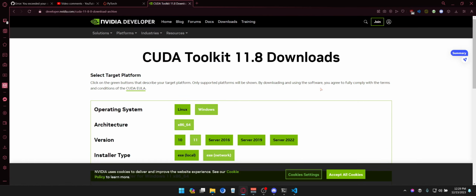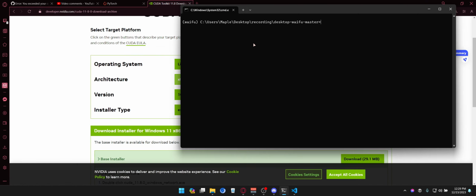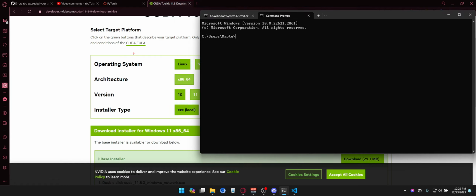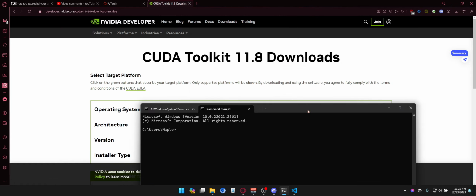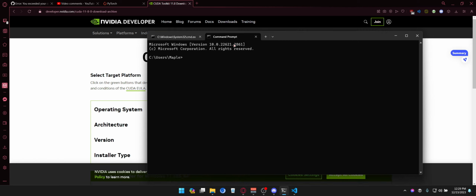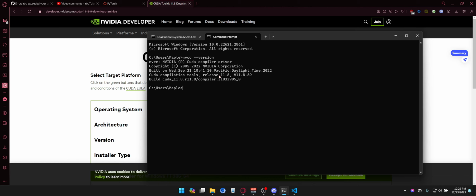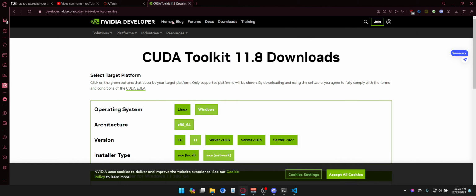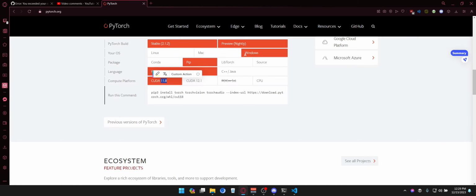If you want to check if you have it installed and have the correct version, go to your command prompt, just add another one, type in there nvcc --version, and you'll see it right here, 11.8. Mine is CUDA 11.8. So I have that installed already. I can close that, and now we're in PyTorch.